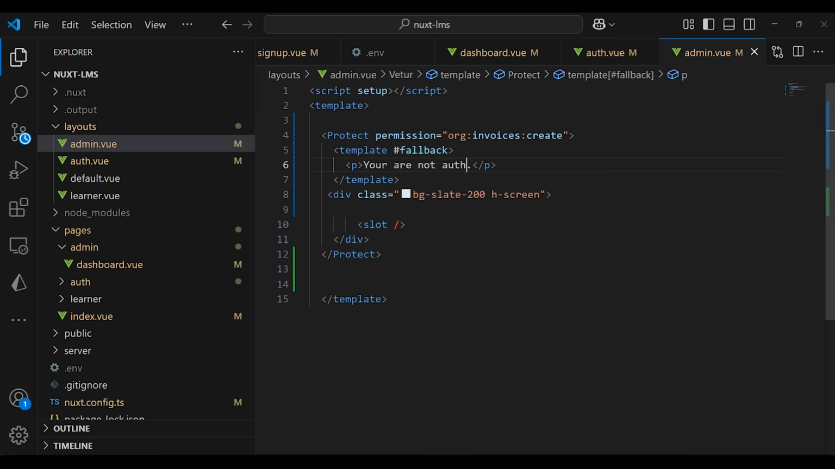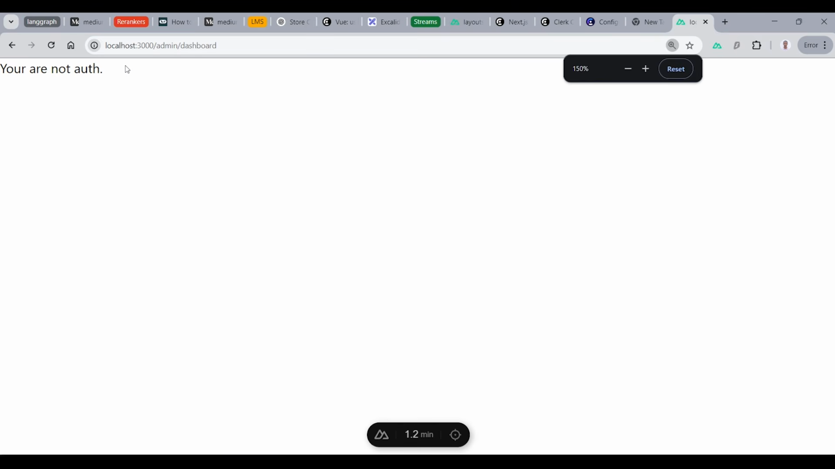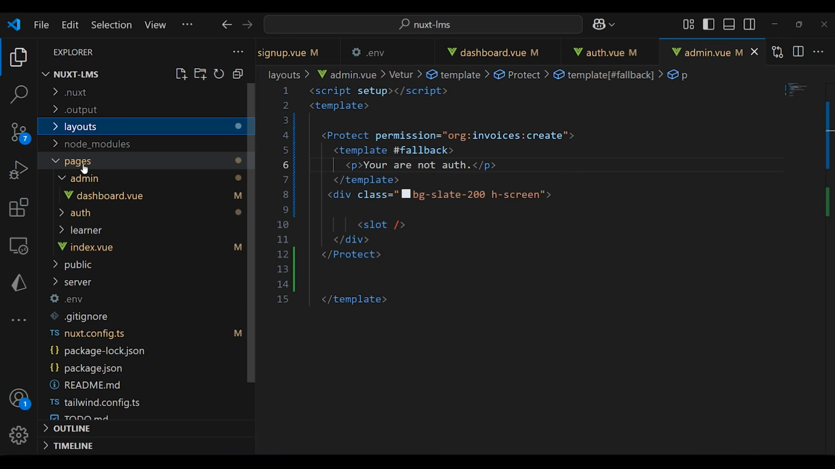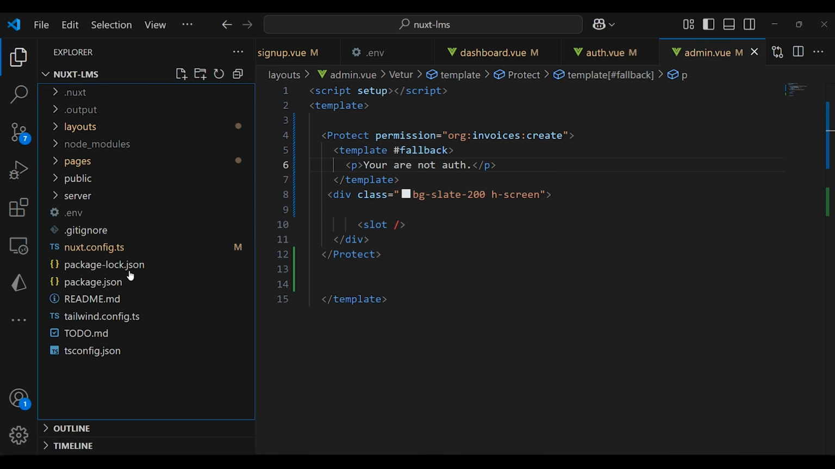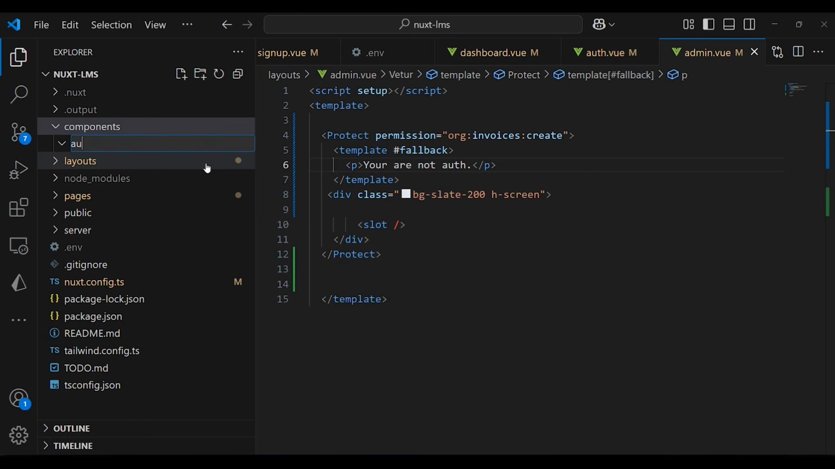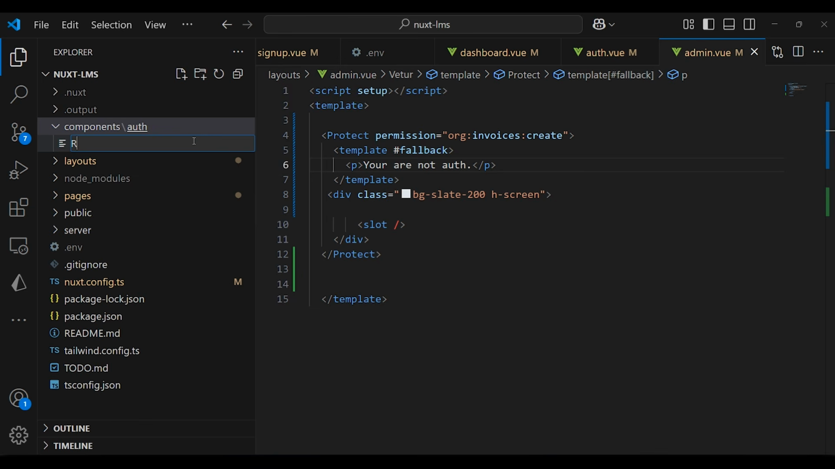And let's see what we're gonna get here. And yeah, you can see you are not authenticated. And here I'm gonna create another component, another folder. We're gonna put in all our components and pass the component with an S, and we are going to pass here, and instead of it we're gonna pass here and pass the redirect to login, okay, the view.